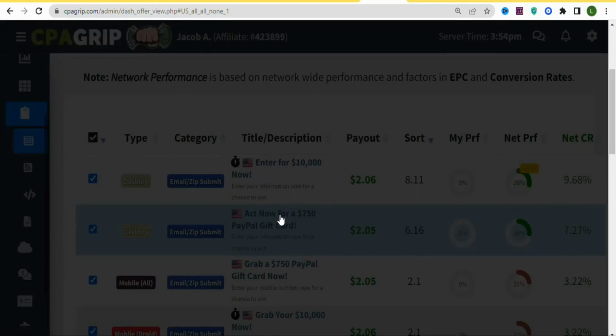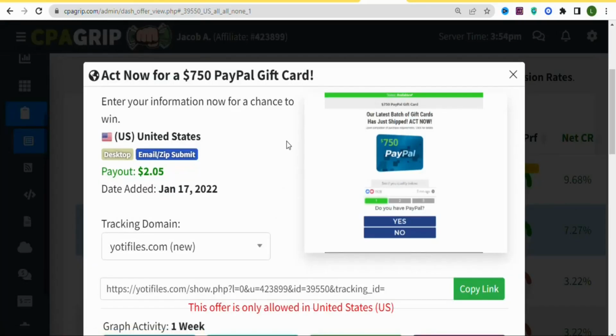Once you click on it, you can see this is the title of the offer. You can see right here, this is the payout. So anytime you get people to enter the required details right here, you are going to be earning this amount, $2.05. You can see the warning right here. This offer is only allowed in the United States. So you have to get people in the United States so that they can take the action for you to make money. This is your affiliate link right here.